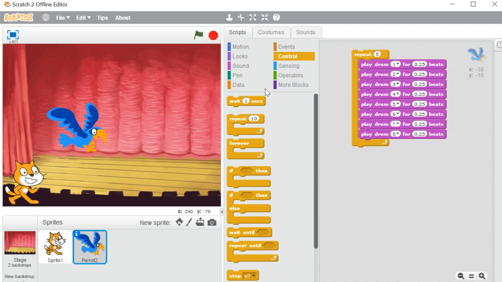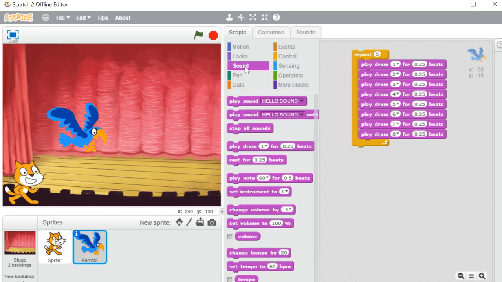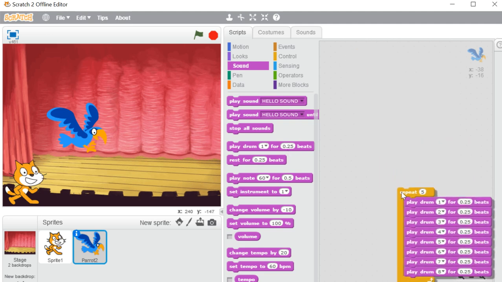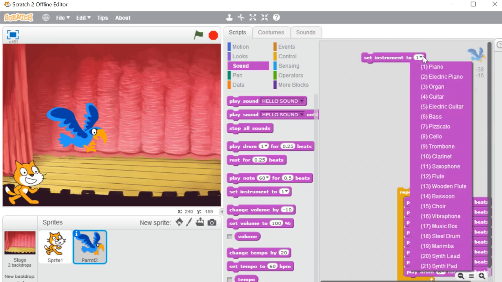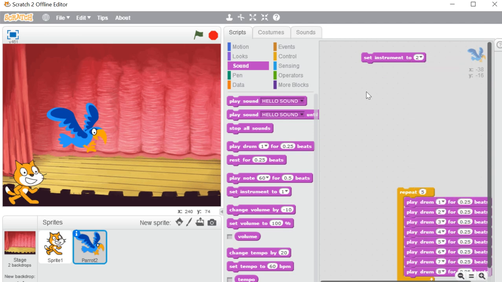Okay, so here you can see even if you don't have any knowledge about music, you can create sound like this. Okay, next we have set instrument to. So at any point of time, if you want to set the instrument, you can click here. So set instrument, like I am putting here electric piano number 2.